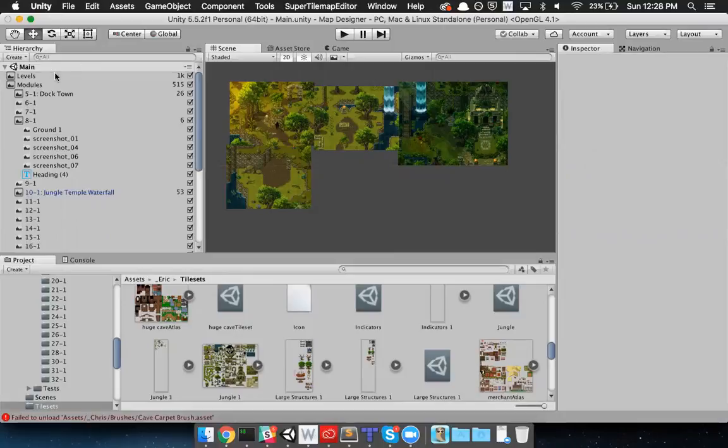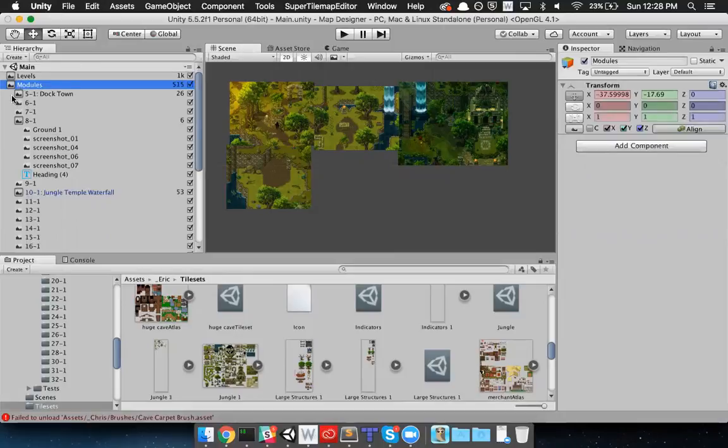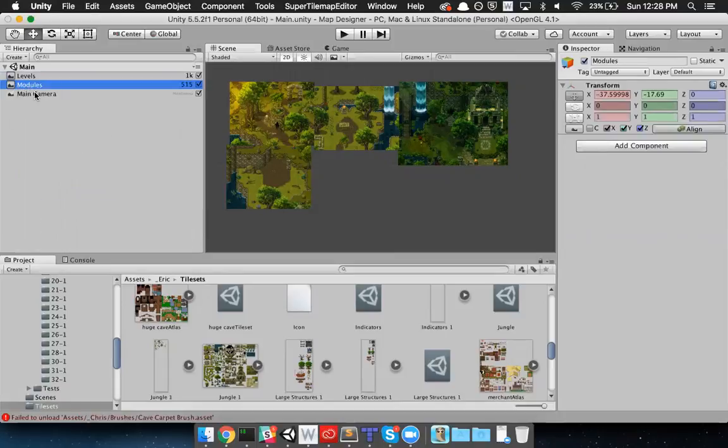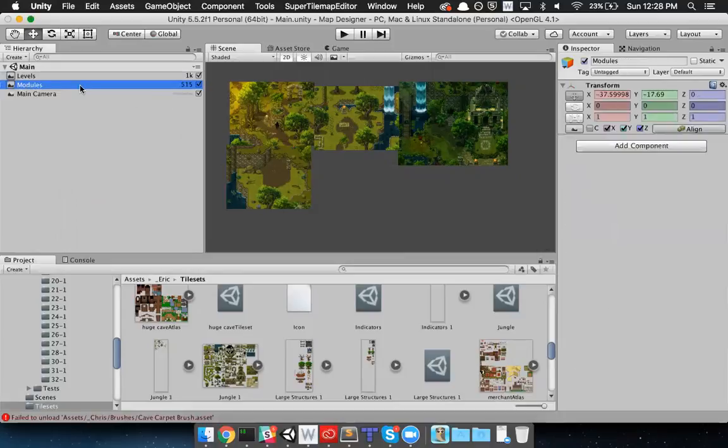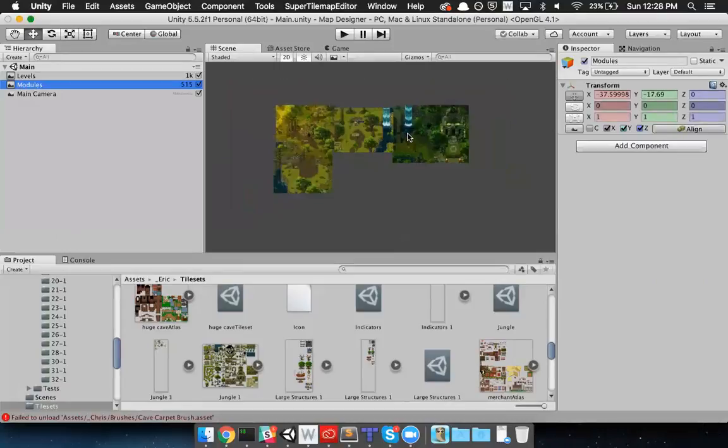On the left, we have our hierarchy. And here is where you can find the levels, modules, and probably there'll be a few other things here that are used. Modules basically means these are pieces of levels, not entire levels themselves.